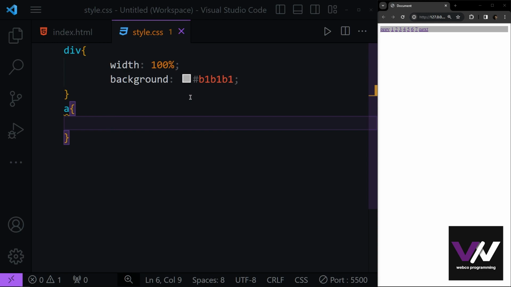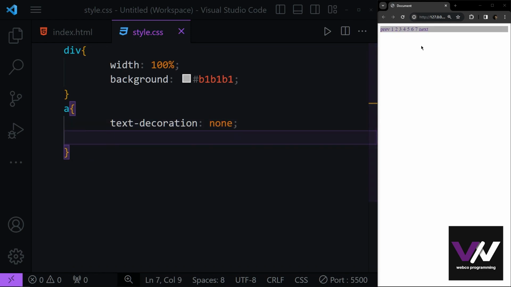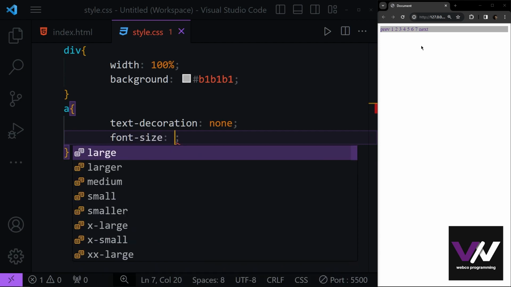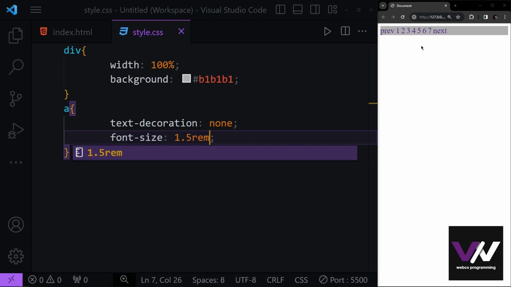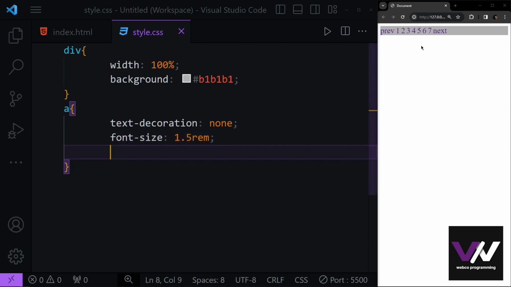So here, let's say, first of all, we don't want our text decoration to look like this. So we don't want these lines to appear. So we make the text decoration right here to be none here. After this, we can have our font size to be changed. For example, 1.5 rem I think is good here. And then after this, we can have some background going on for this.